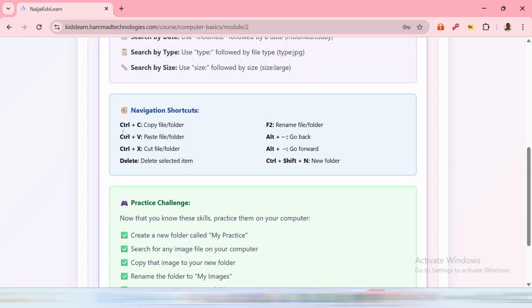Okay, so let's say you have Control plus C, copy file or folder. If you're pressing Control, you don't have to lift your finger. Just press the Control, then press C at the same time. You press these 2 keys on your keyboard at the same time. That is the only way this will work. And Control plus V, meaning paste file or folder.